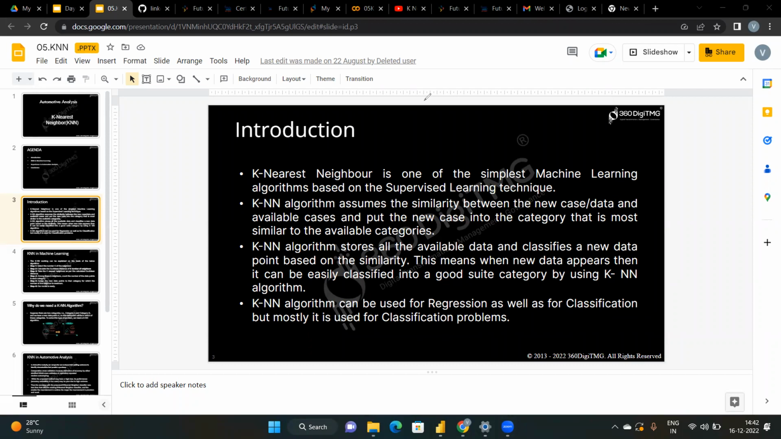So what is this KNN and how does it work? KNN works by finding the distance between a query and all examples in the data, selecting the closest ones to the query, and voting for the most frequent label. The KNN algorithm assumes similarity between the new case and the available cases, and puts the new case into the category that is most similar to the available categories.